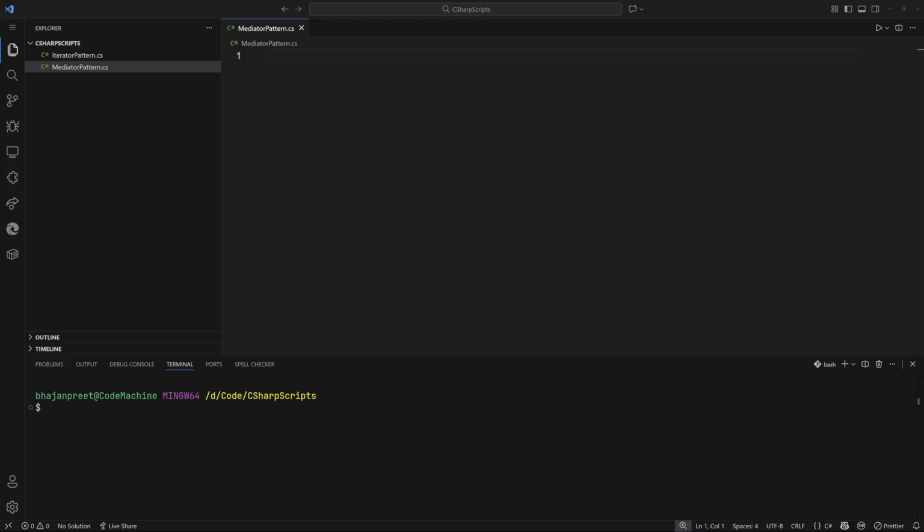Important note before we touch the code. This is not observer. Observer is about notifying listeners. Mediator is about coordinating behaviors. If business rules live in one central place, you're looking at a mediator. Let's jump straight into the code.